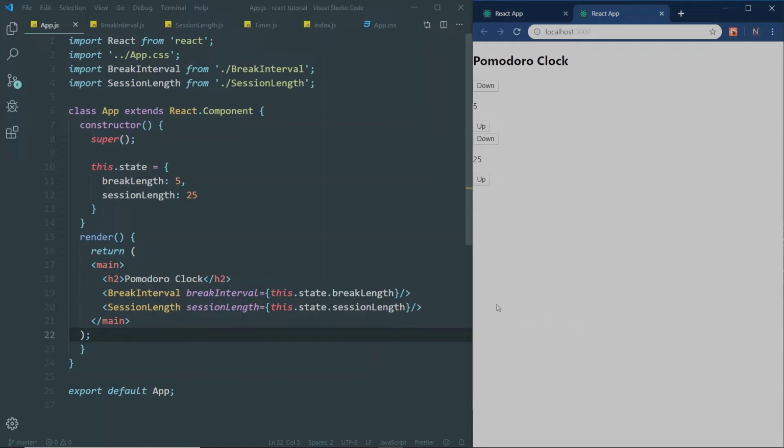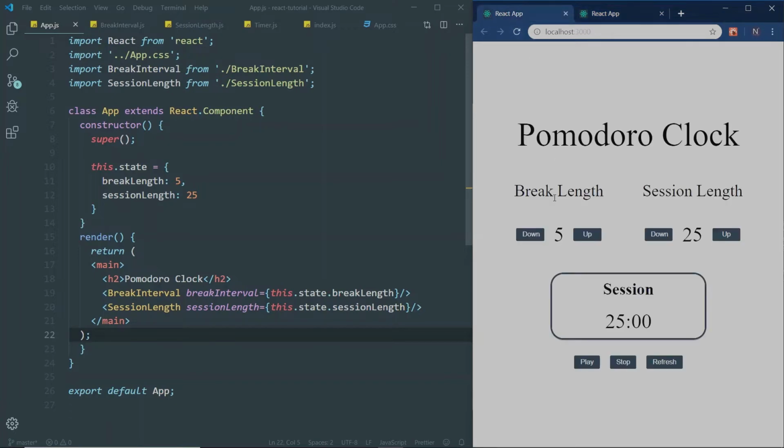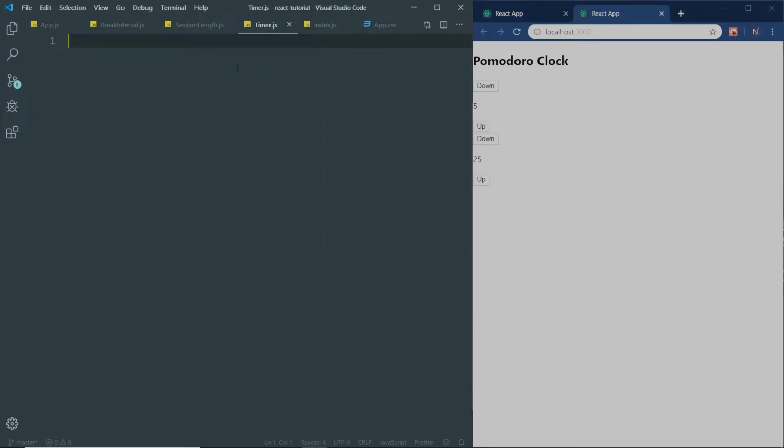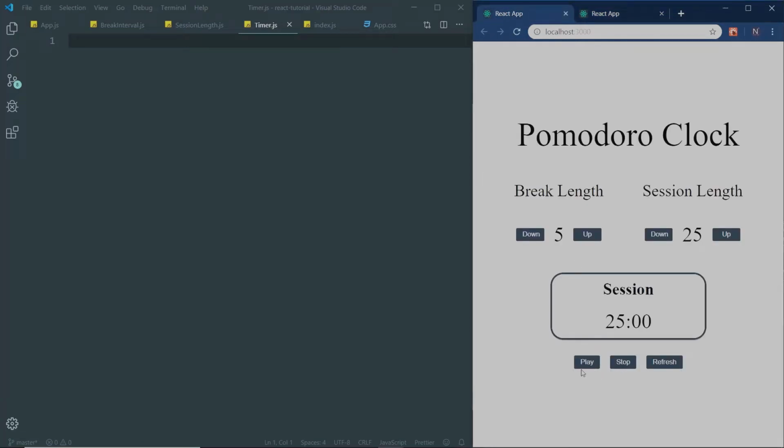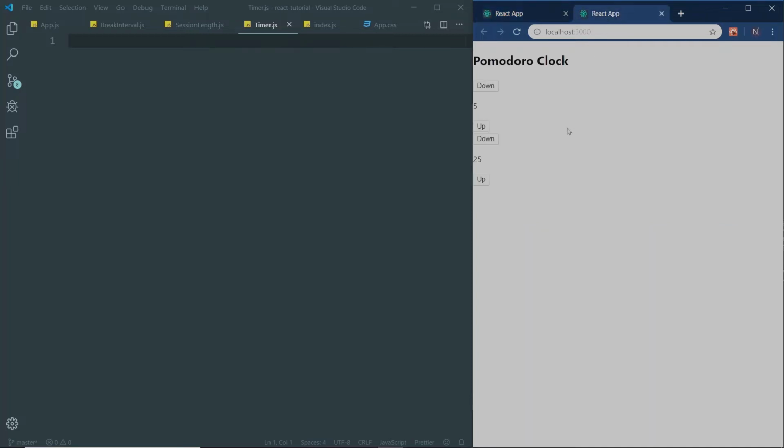Okay, so now we are going to create our timer.js. As you can see, we have the break length, the session length, and then we'll have the timer as well. So just real quick, let's create this. This is going to be a class component because we need to keep state of whether the timer is playing or if it's stopped, or we don't really need a state for refresh, but we need a state to change this timing. So the minute hand and the second, we will keep separate states for each individual one, and you'll see why we do that eventually when we get to that point.